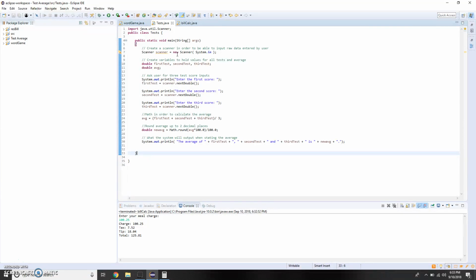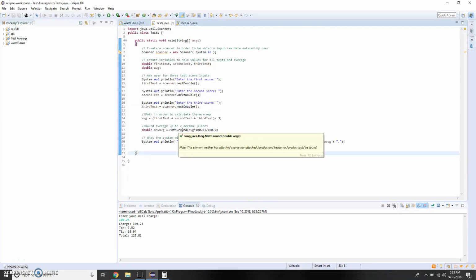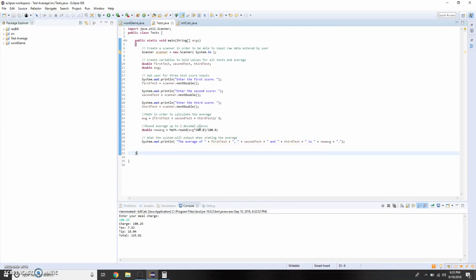So first I created a scanner to input the raw data, created variables to store that data, asked for the 3 inputs and scanned those to the scanner. Used the math calculations in order to create the average and first I rounded the average to 2 decimal places and output the average of the first 3 tests is the average.